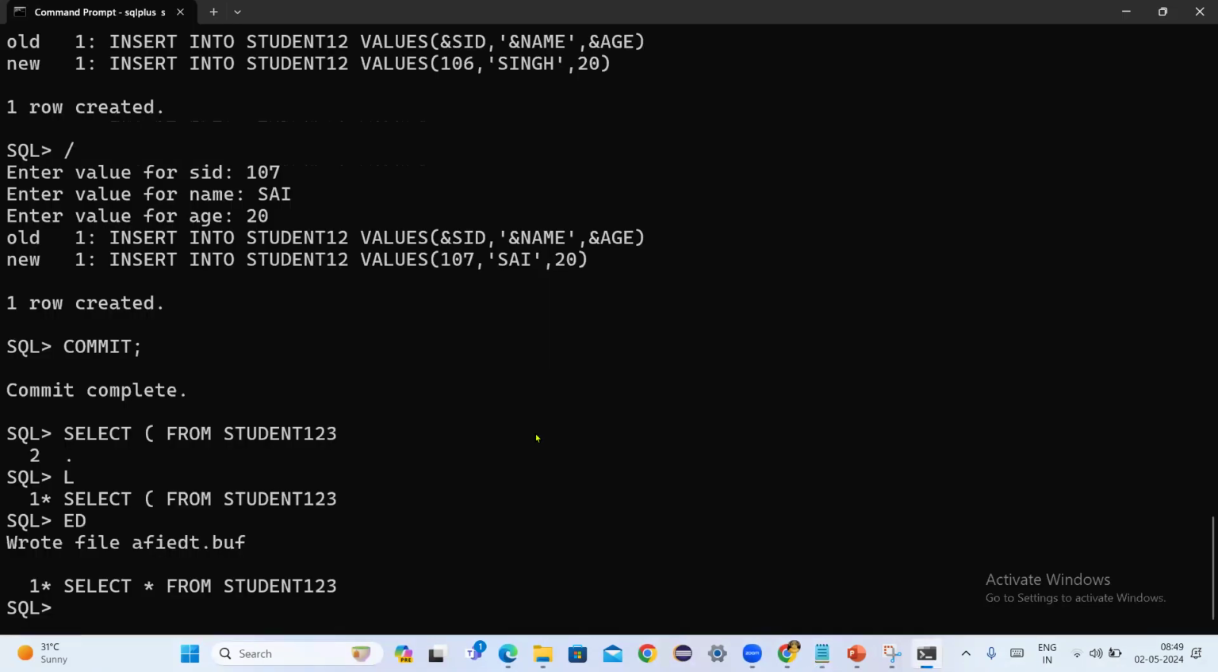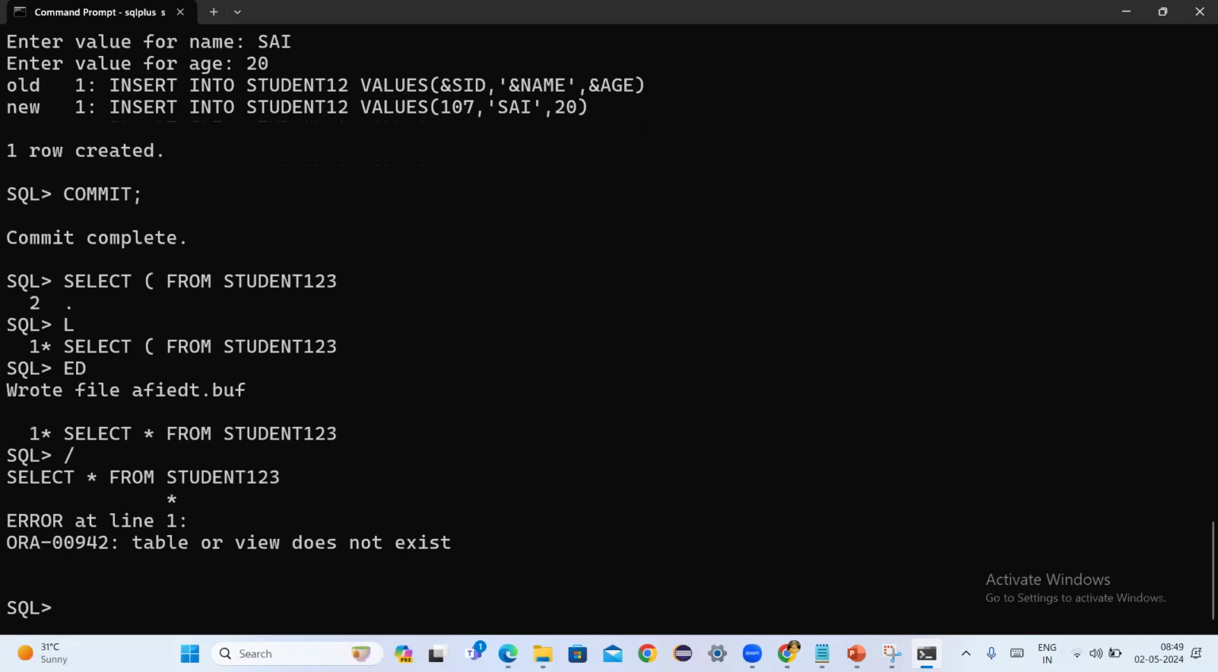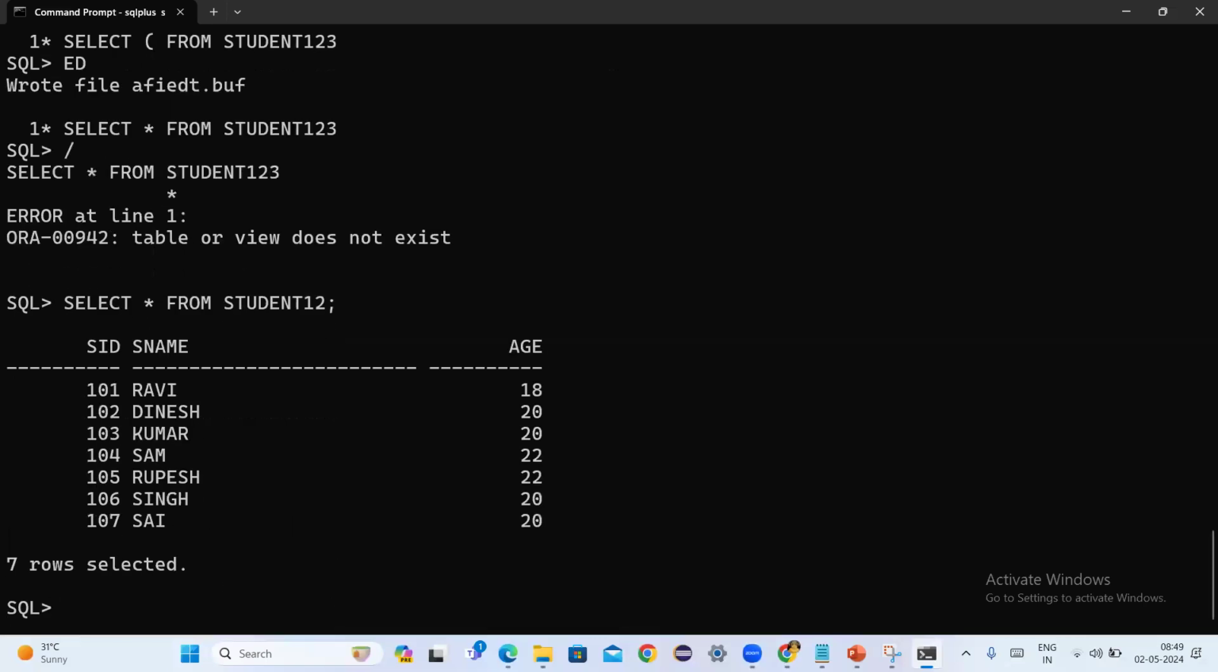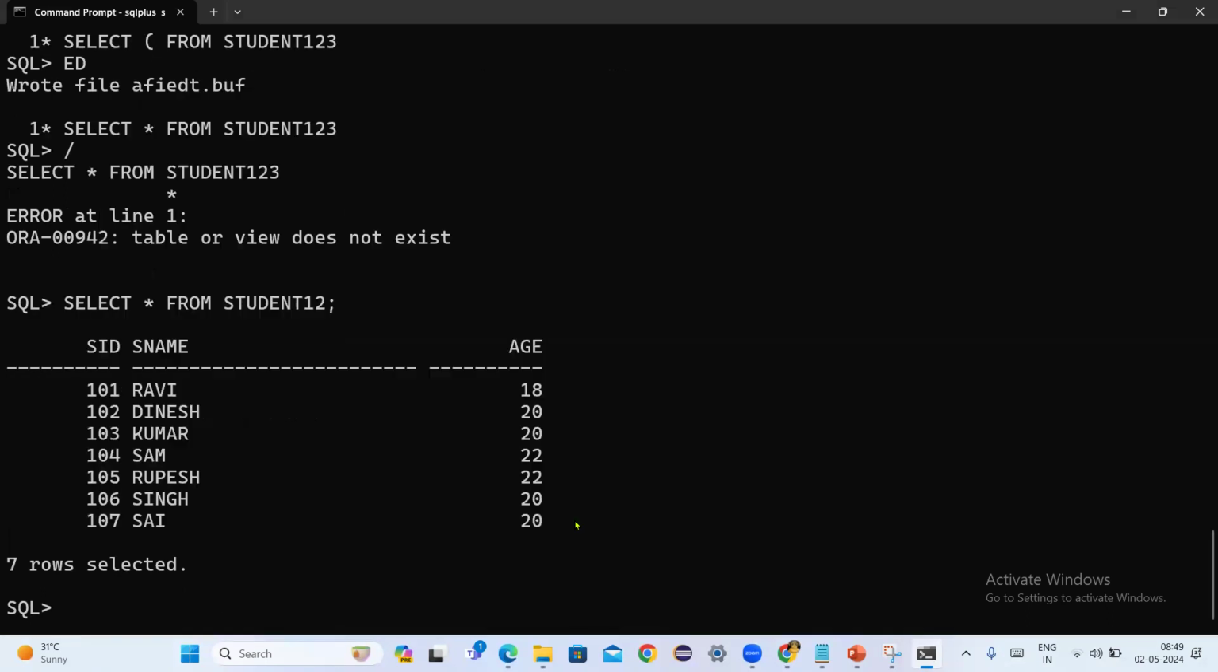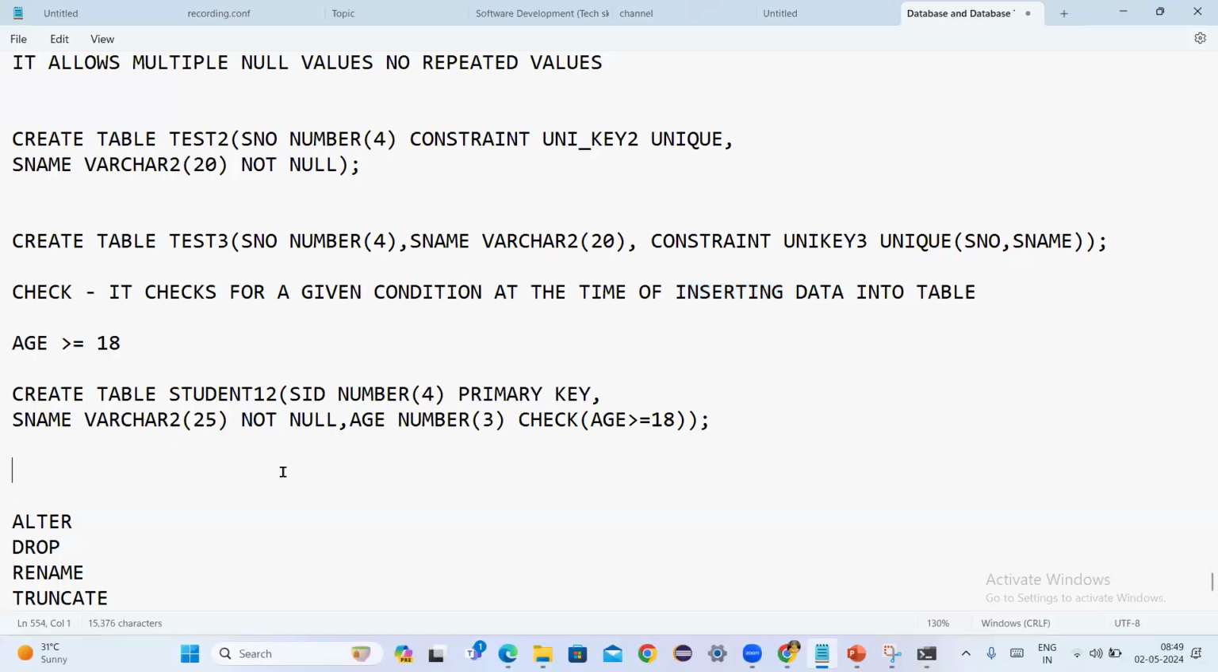So here we are giving it again. Select star from student 12. Okay, so that is how the data is getting displayed. Successful insertion, and it is giving a check for column 1, column 2, as well as column 3. So this is what we did, and we are able to successfully insert data into the table. This is the table content.